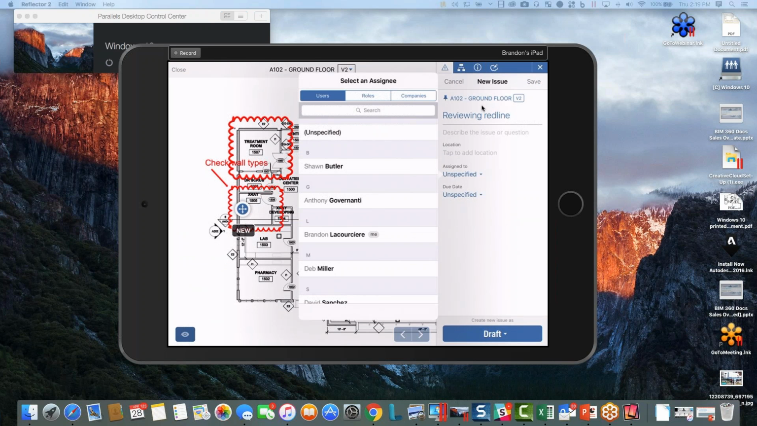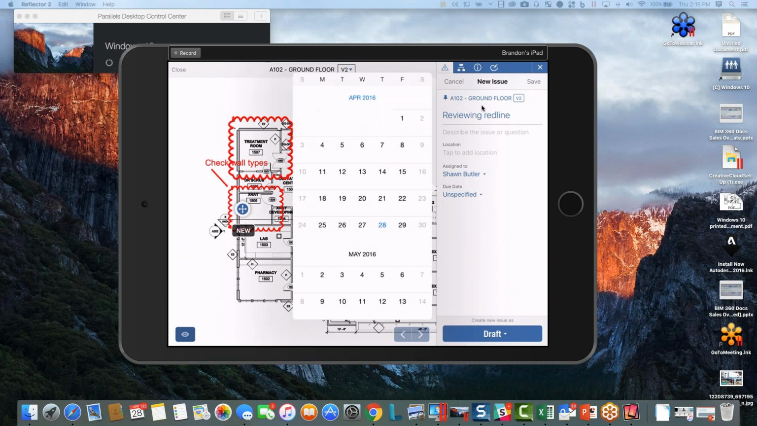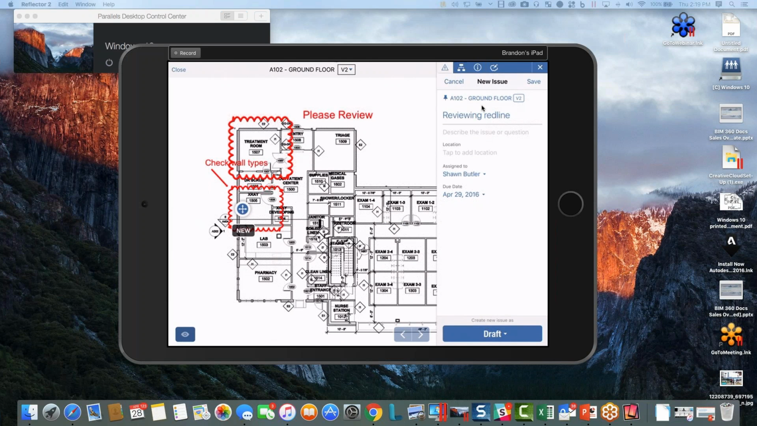And I could go ahead and specify who I want to work on it. So these are just some additional users that are currently active in our project. I'll go ahead and select Sean just because I want him to take a look at it. And I'll tell Sean that I need this resolved by tomorrow. Give him a nice deadline.